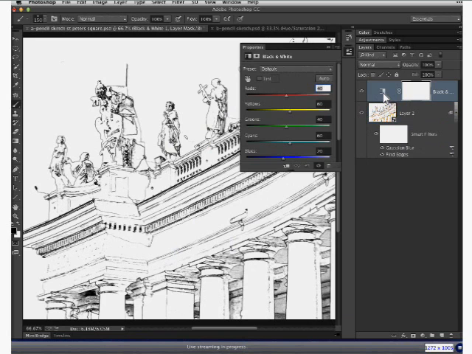So this one's got a lot of blues in it. As I fine-tune these sliders, see how I'm getting more or less of an edge on some of my characters.